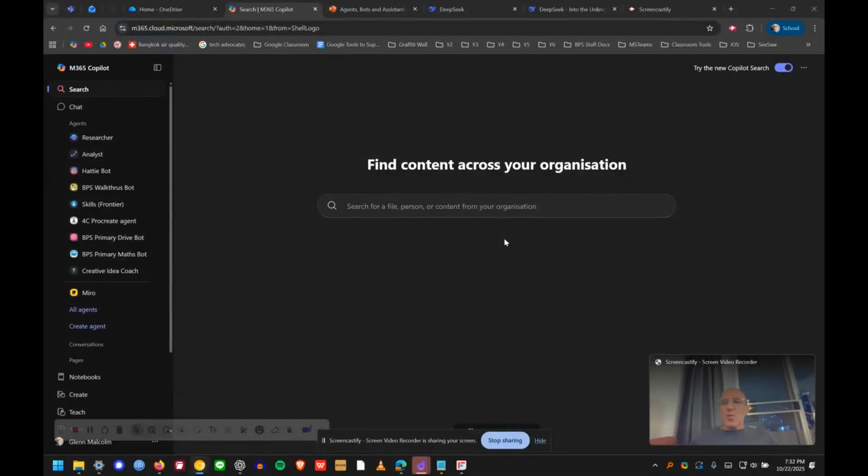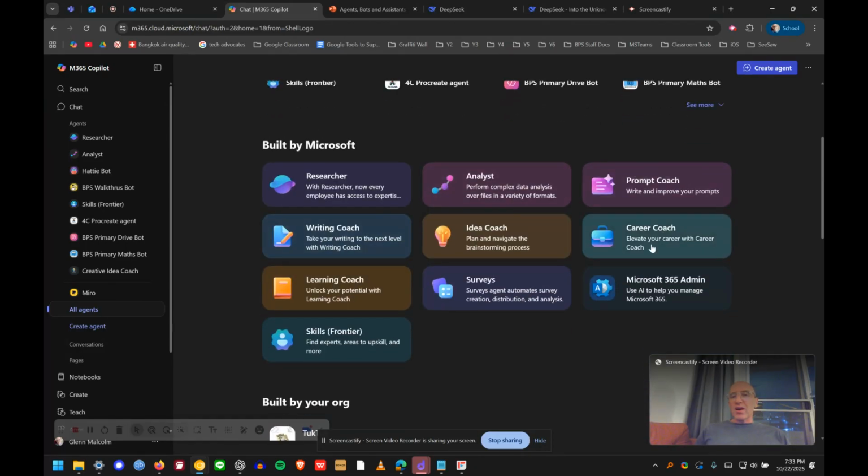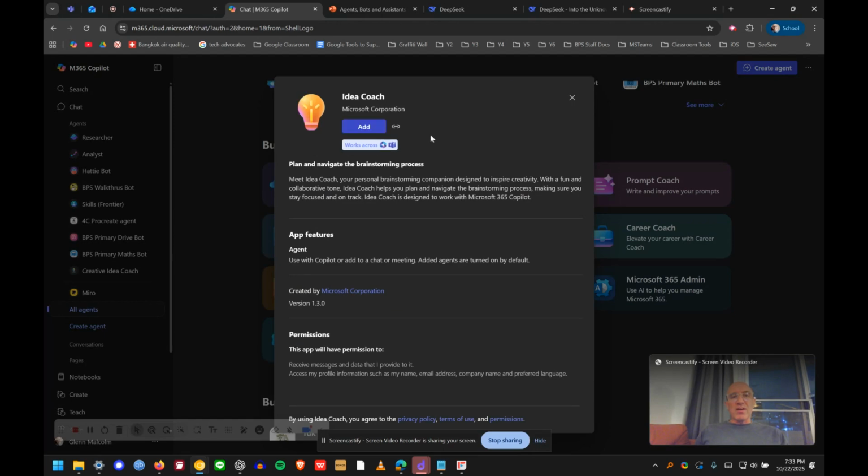Hey, hello. We're going to take a look at editing an agent. So we're in CoPilot right now, and we're just going to take a look at all agents on the left-hand side. You can see that there are pre-made agents inside CoPilot right now. When you open these and choose one, let's take this Idea Coach for example, and then you add it to your list of agents that you want.